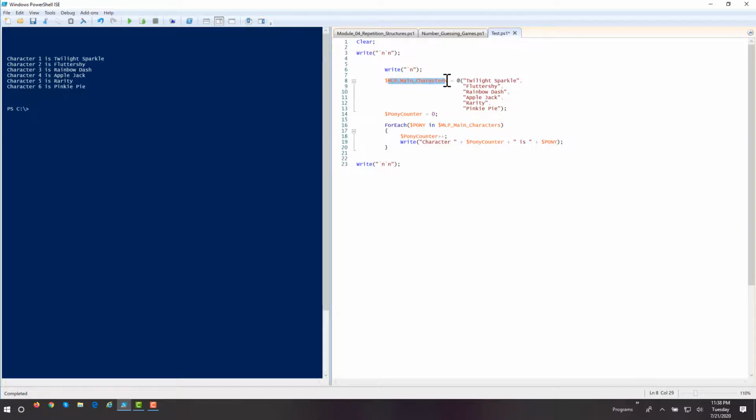If this is a group of ponies, 6 ponies, the My Little Pony Friendship is Magic 6 main characters, it makes some logical sense to just call each individual pony a pony, right? And so we can do that.